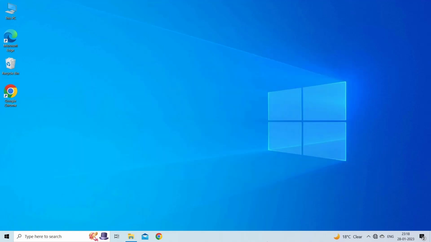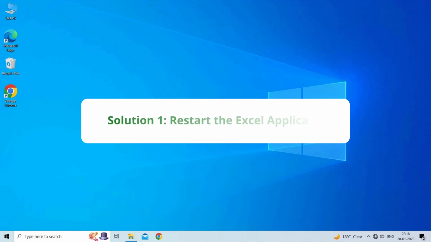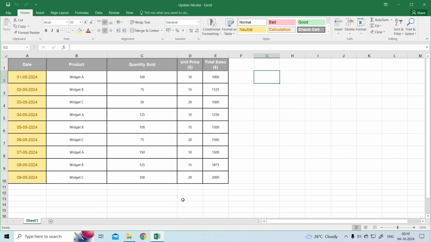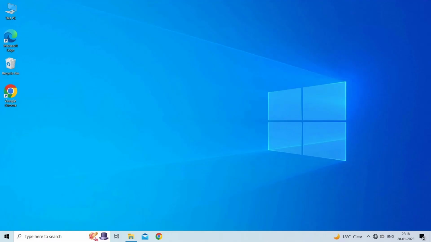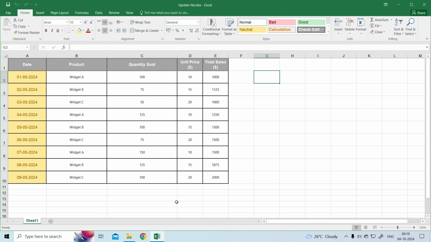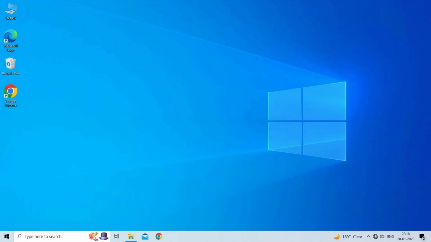Now, let's move on to fix Excel "This workbook contains links to other data sources" error using 5 fixes. Solution 1. Restart the Excel application. Before exploring any advanced solutions, it is recommended to once close and reopen your Excel application. Many users have found this method useful in their cases to fix this error.